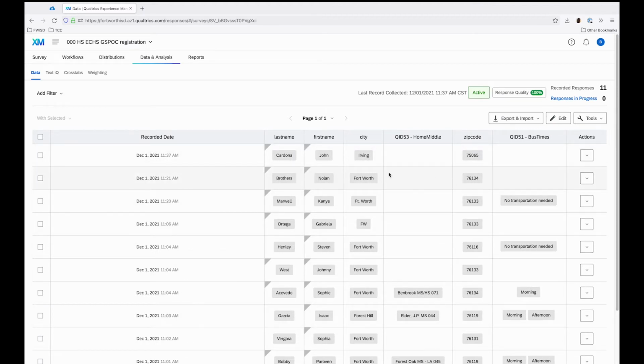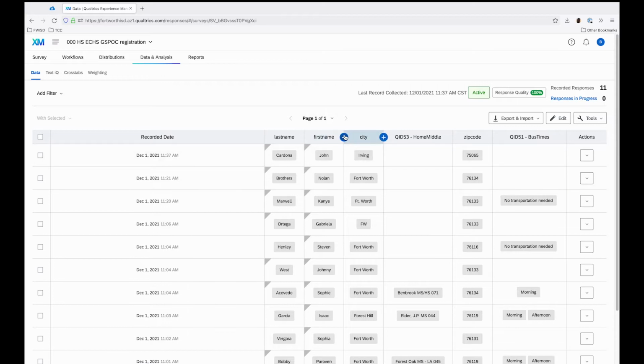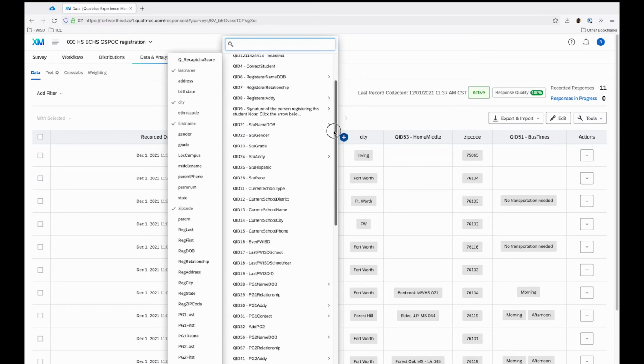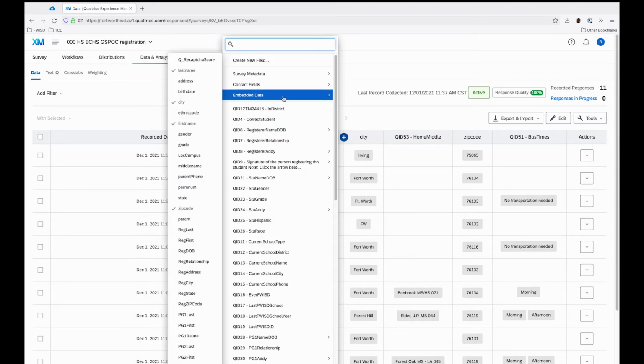It's pretty lonely around here, so we need to add some stuff. So let's go back. Okay, we got the name in there. We need the student ID. So between the columns, click the plus sign. And you've got so much info. There's a list in the SharePoint documentation site that tells you what all of these things mean. But we're going to go here to get the embedded data, and we're going to click on perm number.